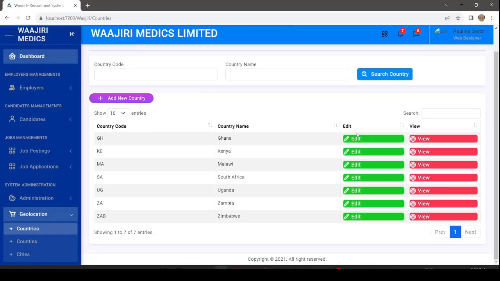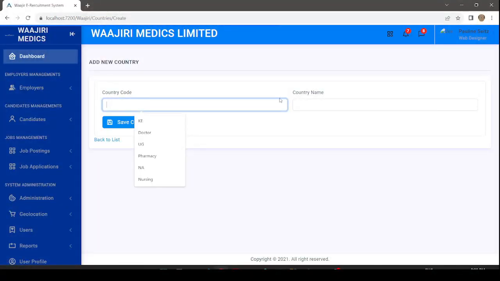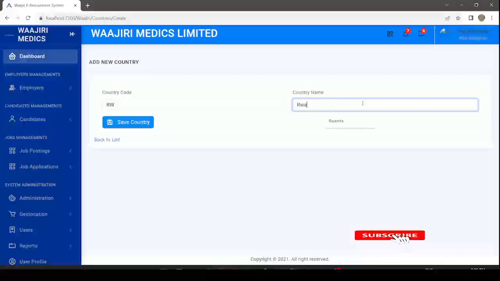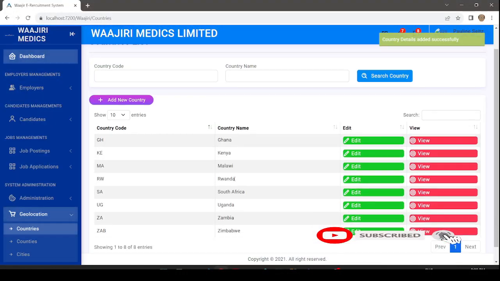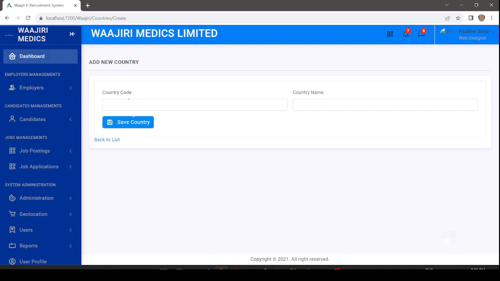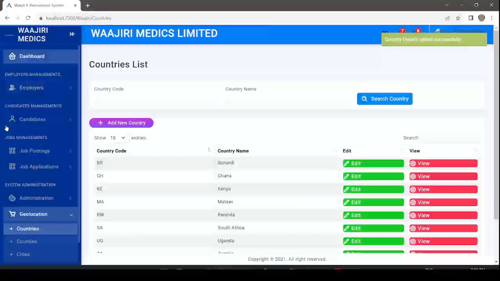As you can see, we have this. You can say Rwanda. If we save, you can see we have our alert there. We can also do Burundi. If we save, we are able to get the data.